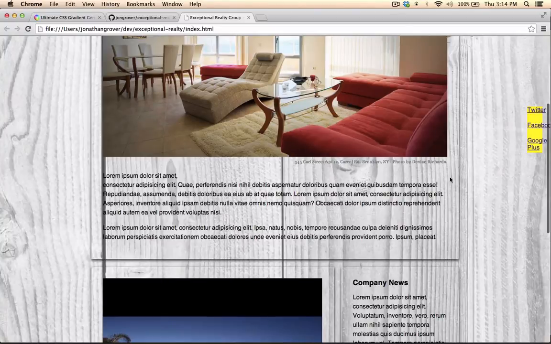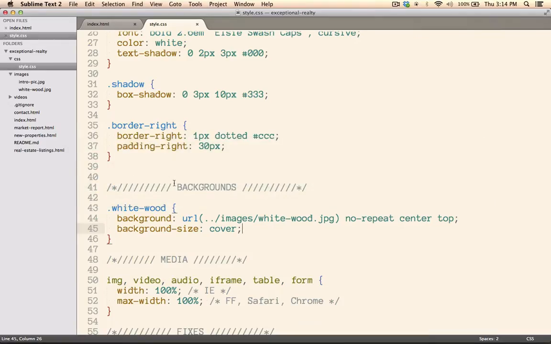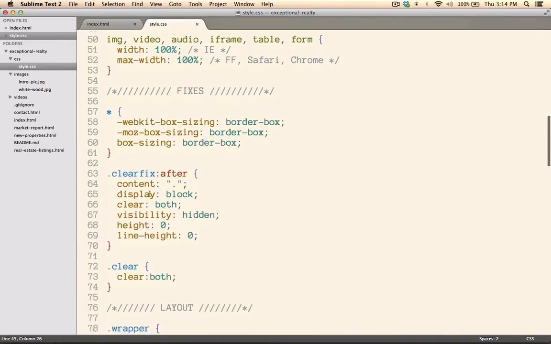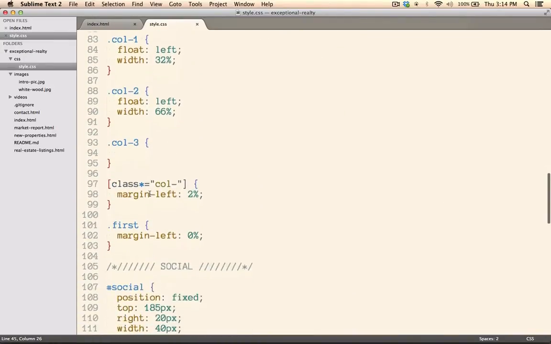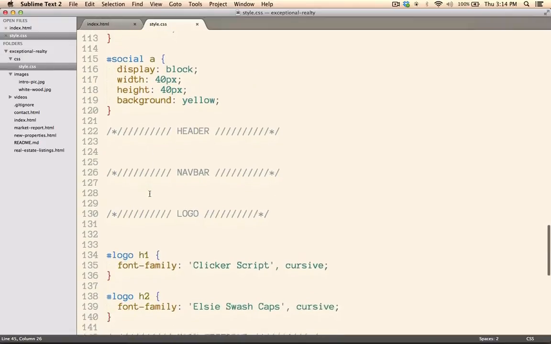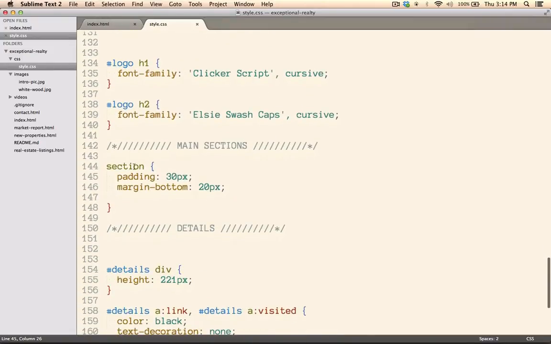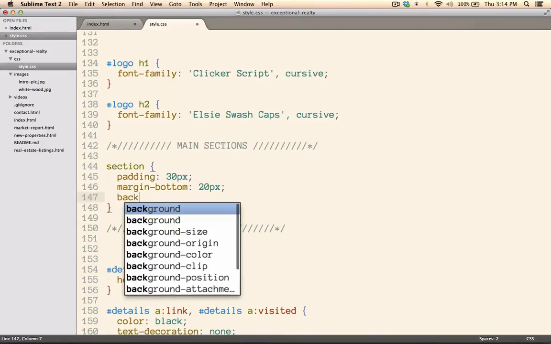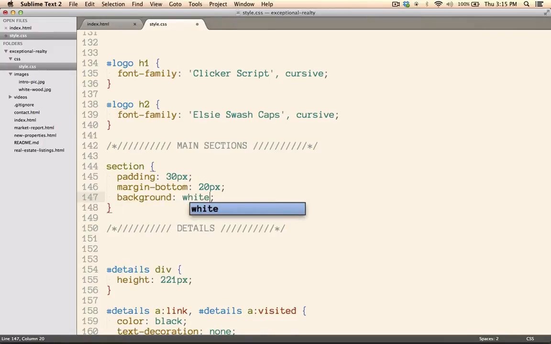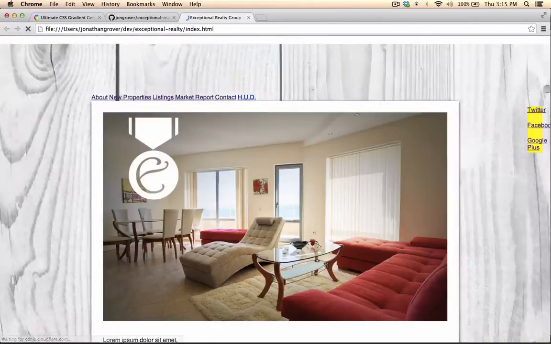And we're going to have to go ahead and give these sections a background color of white in order to make the text stand out a little better. So we'll just jump back over to Sublime Text, and we'll go down to the main section area. And for all the main sections, I'm just going to add a background of white. So we'll have the color white there. I'm going to save and refresh.